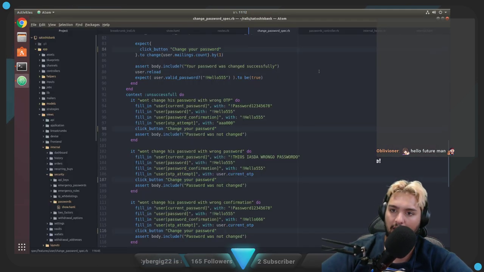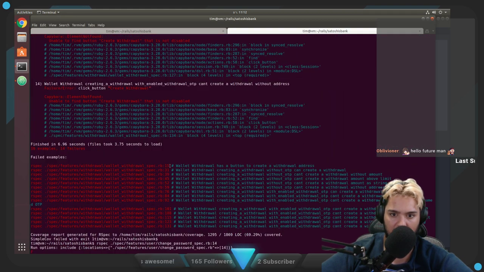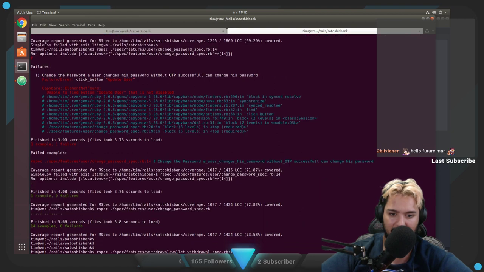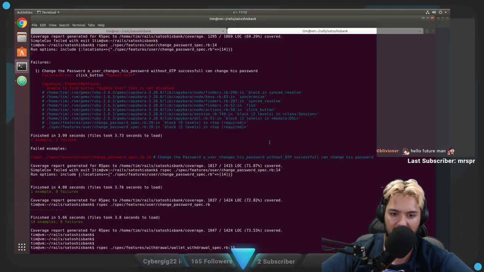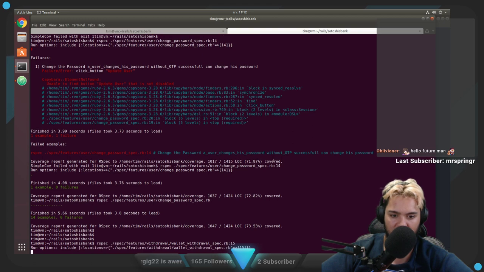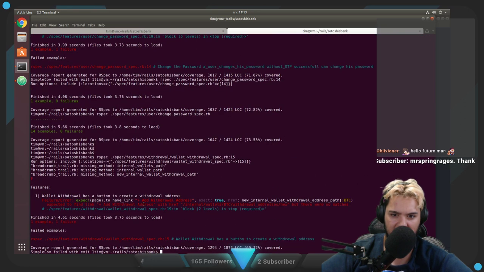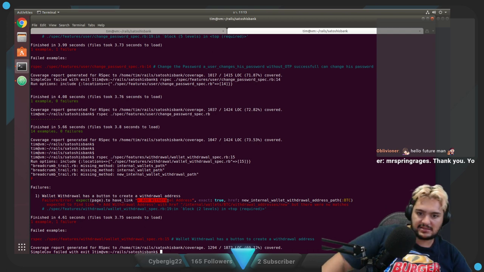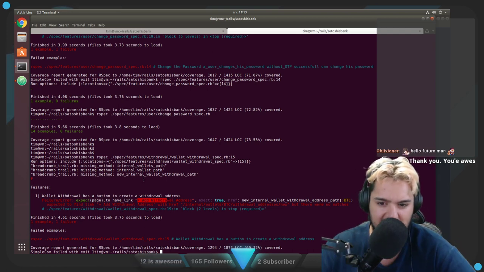Good. The next thing that is going on here, wallet withdrawal spec. Well, let's run this quick. We run this town, guys. Don't forget that. What is wallet withdrawal spec? I guess the button is missing. Yeah, to have link at withdrawal address.